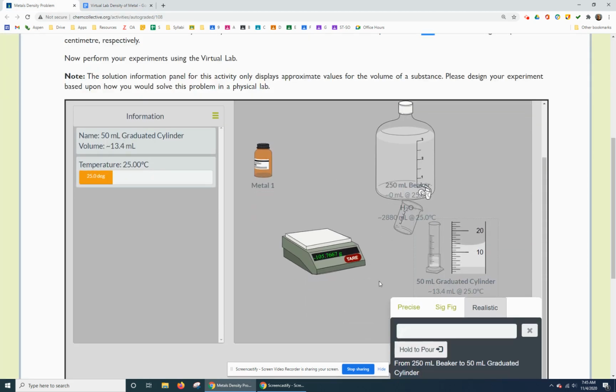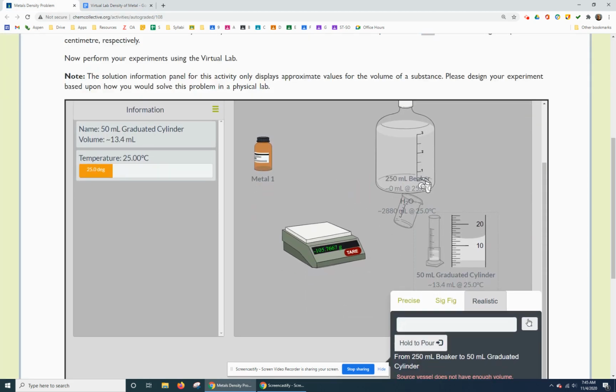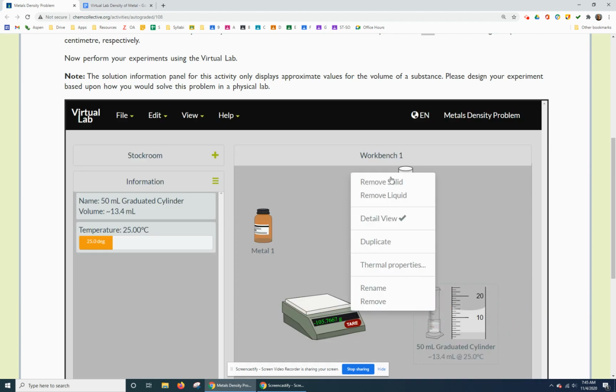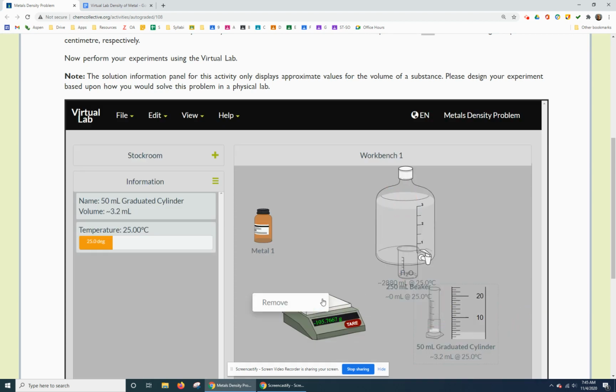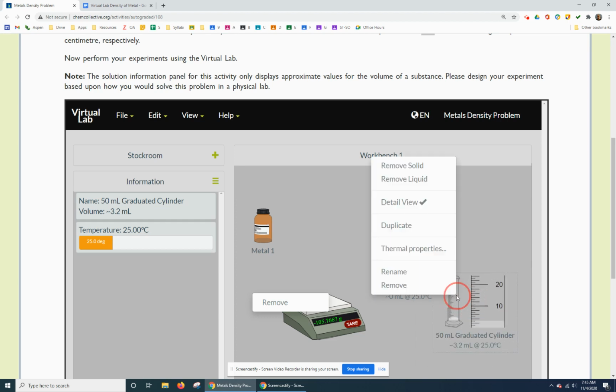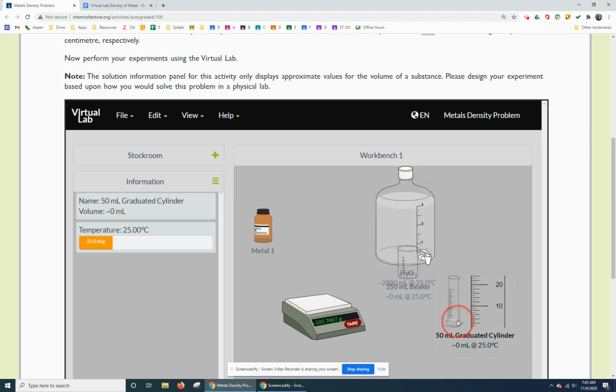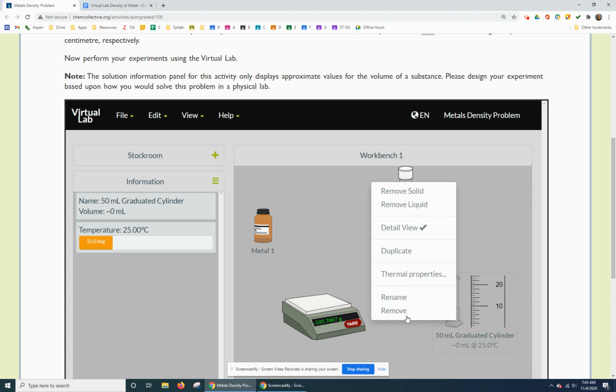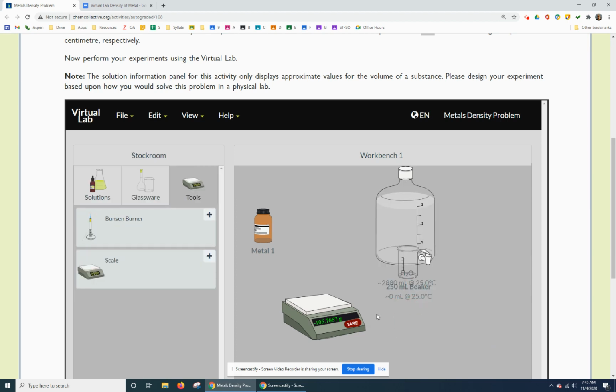All right, when you want to clear this out for another experiment, you can right-click this and remove liquid, and you can right-click this again and remove solid. And I think I removed everything there. And you can always just remove the whole thing and put a new one in.